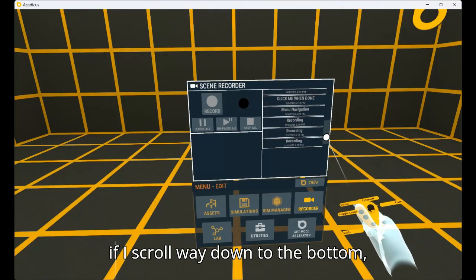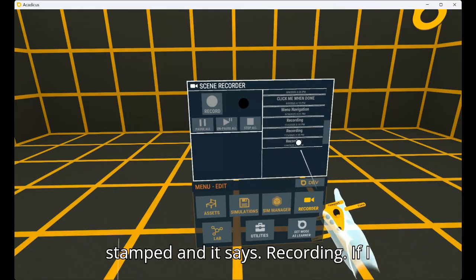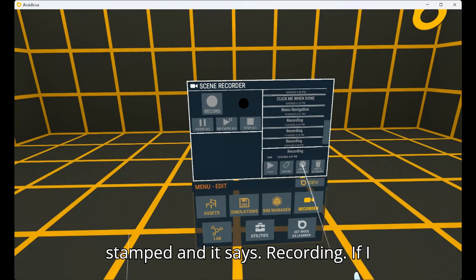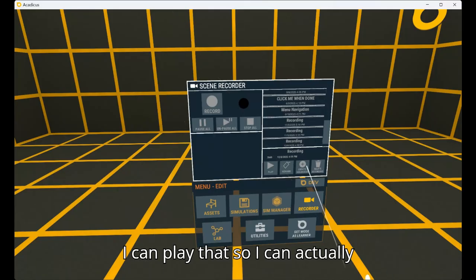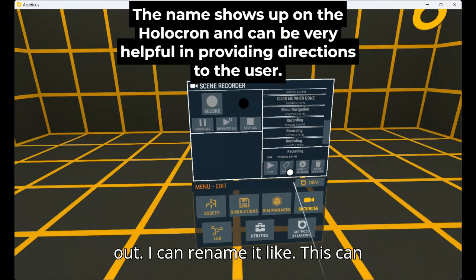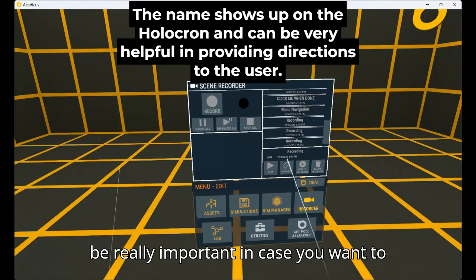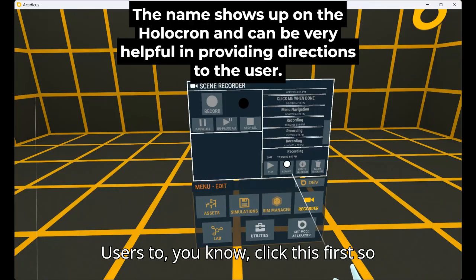If I scroll way down to the bottom, you can see the recording date and time stamped, and it says recording. If I select it, I have a number of choices. I can play that, so I can actually view what I recorded and how it's turning out. I can rename it, right? This can be really important in case you want to call out to users to click this first.